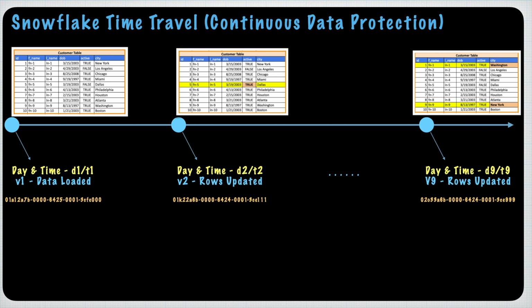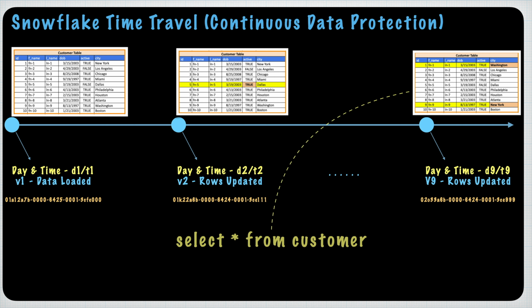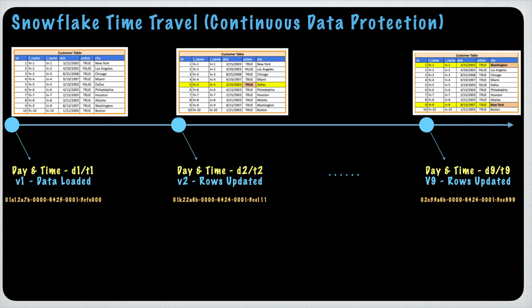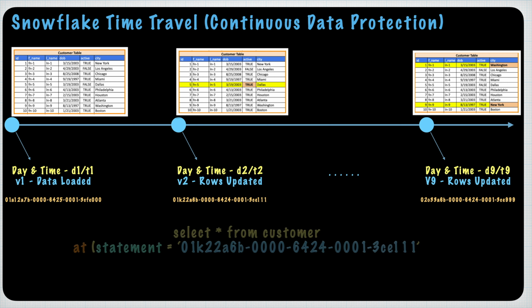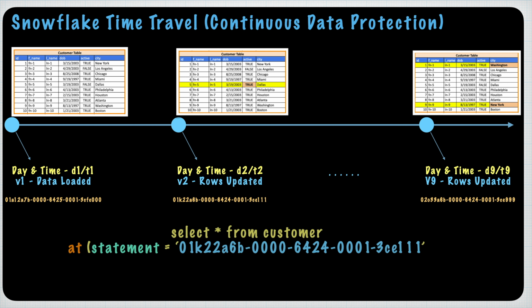Now let's elaborate this example and see what all I can do using extended SQL to leverage the time travel feature. If I just write a query, select star from customer table, it picks the state of the table from V9 and displays the result. If I want to see how data looked like at V2, then I can use extended SQL, which is not ANSI standard SQL, and we can use time travel SQL keywords like AT or BEFORE and fetch the result. So here I am writing the SQL statement, select star from customer table AT statement ID equals to query ID ending with 111, and this brings the state of the data at version V2.